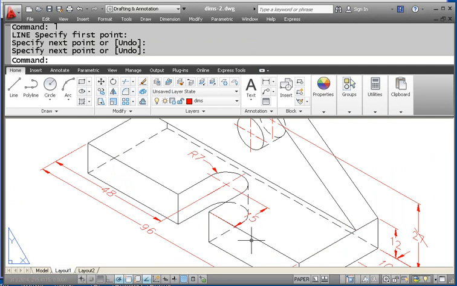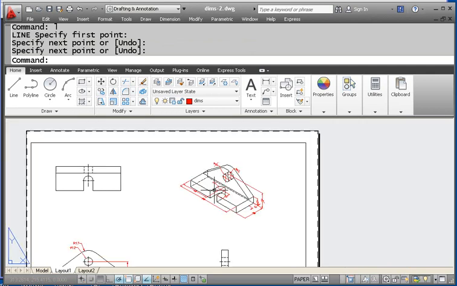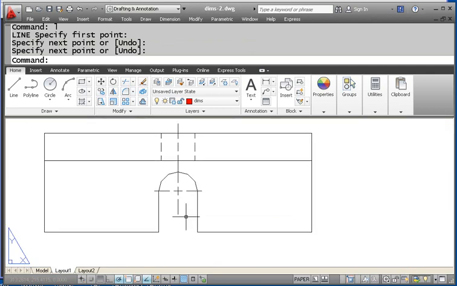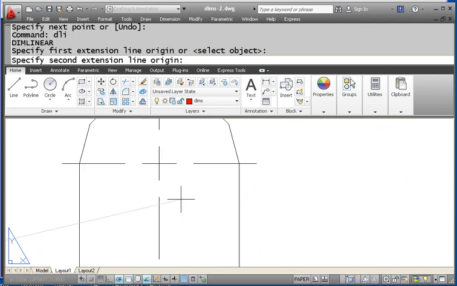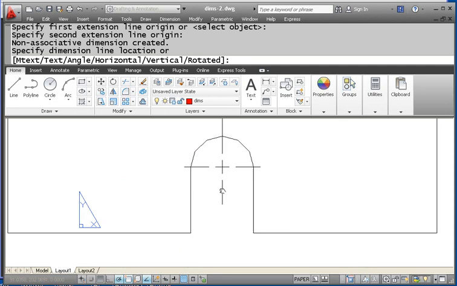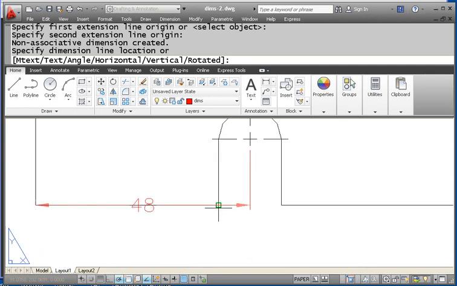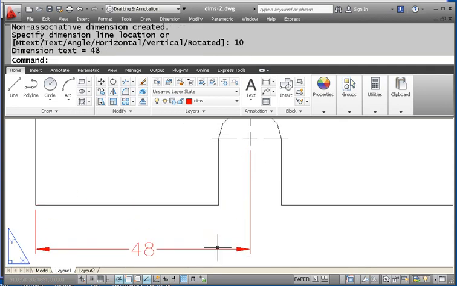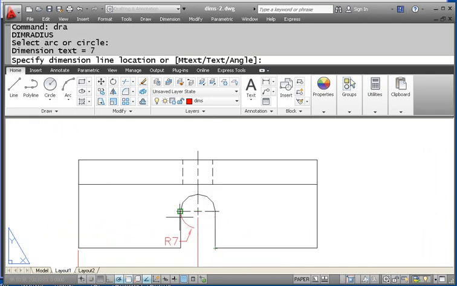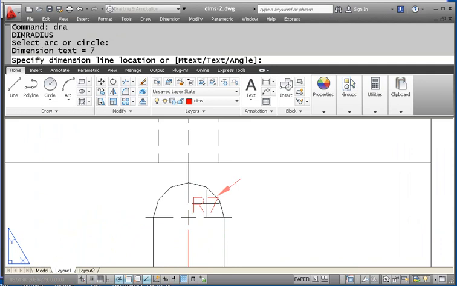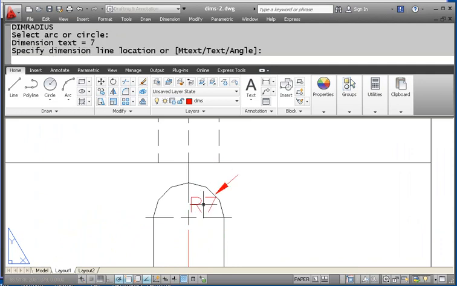This R7 and the depth of 15 and the 48 all go with that notch. Where I see that notch in its true shape is in the top view. So I'm going to add 48, being careful to go to the end point of the inside crosshairs. I'm going to track off of this edge and put in a distance of 10. Using DRA, place the radius of 7 in here, and I'm going to put it right about here.